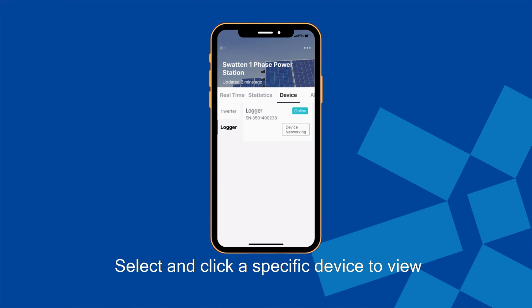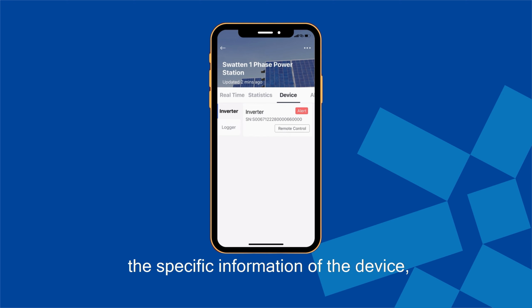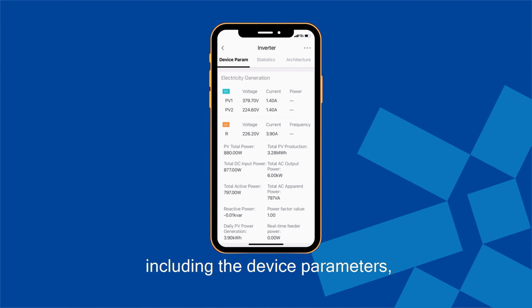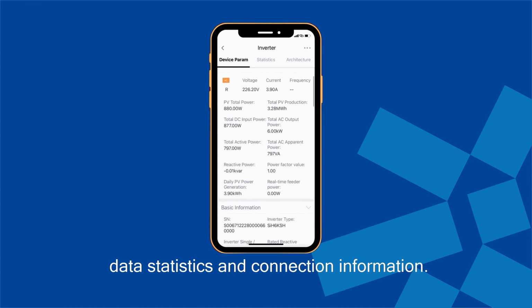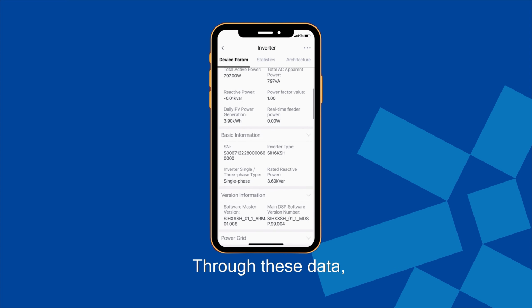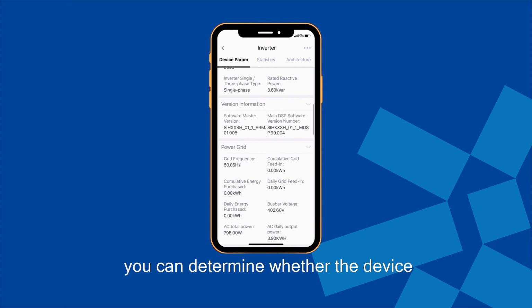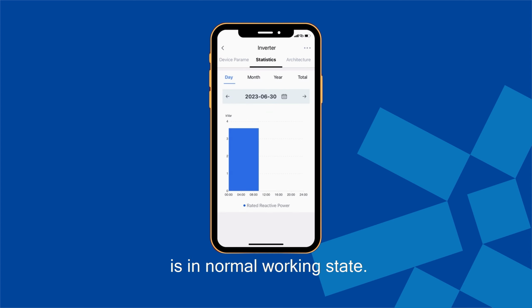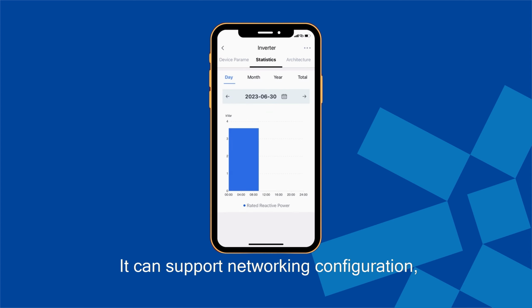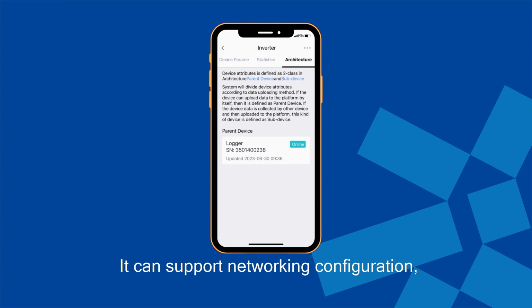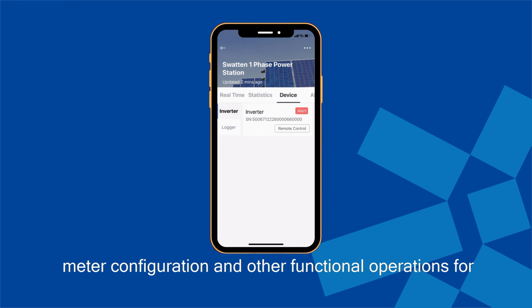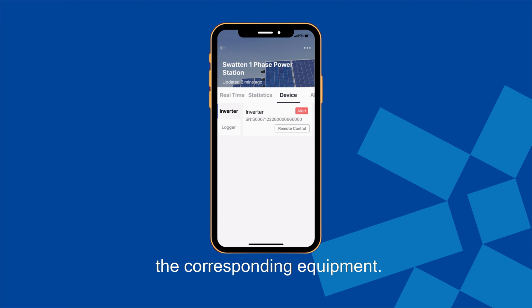Select and click a specific device to view the specific information of the device, including the device parameters, data statistics and connection information. Through these data, you can determine whether the device is in normal working state. It can support networking configuration, meter configuration, and other functional operations for the corresponding equipment.